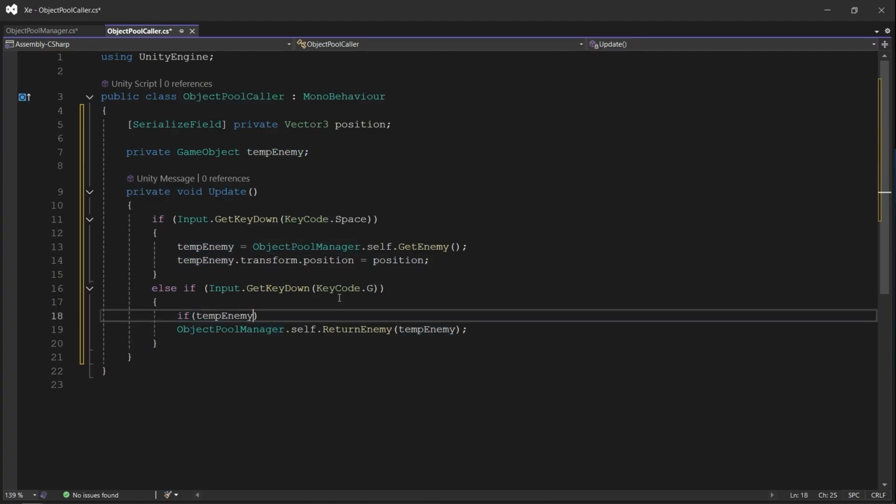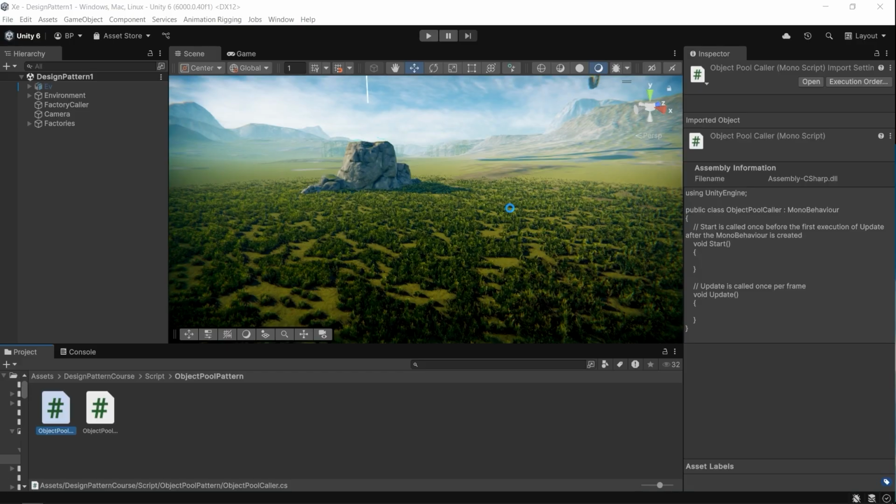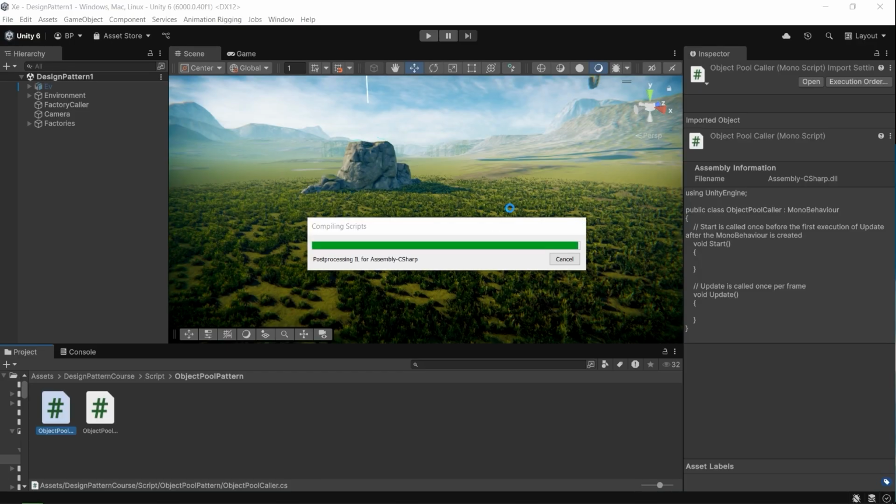enemy exists. Just this statement is sufficient. We don't need to check it against null. If it was null, then it just won't do this job. This is sufficient. Alright, now let's press save, and here we need to check.